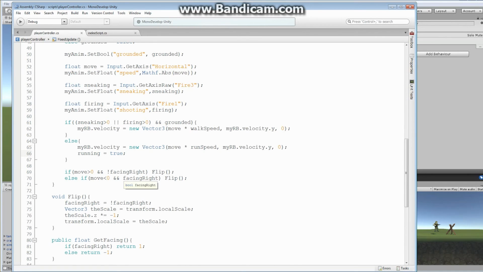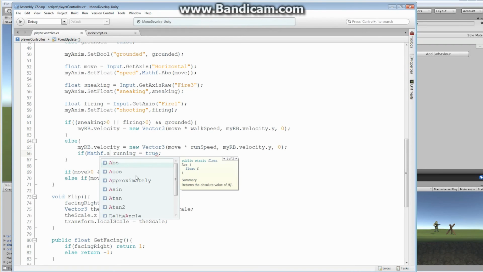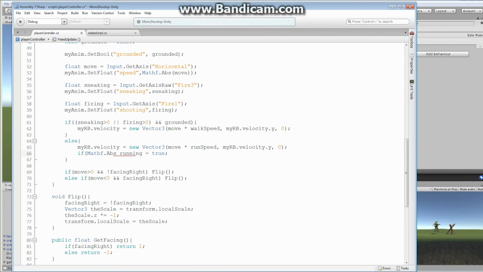So we want to make sure that our move is actually greater than 0 before we set our running to true. Otherwise, we're not actually running, we're just standing still and idling. So running is only true if, and we're going to take the absolute value of it, so Mathf.Abs, and abs means absolute value of move. So if the absolute value of move is greater than 0, then we are actually running. So this is what the line should be.